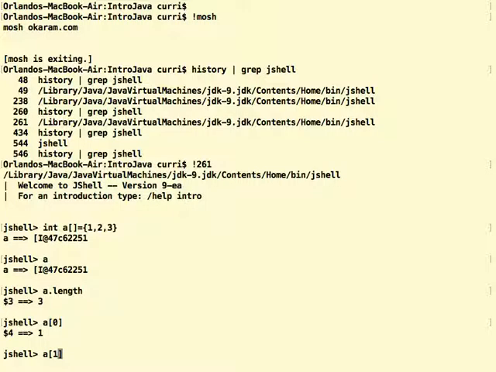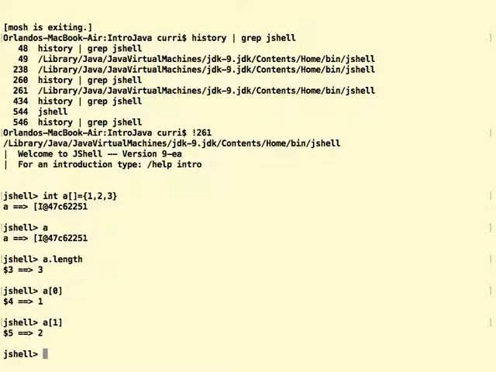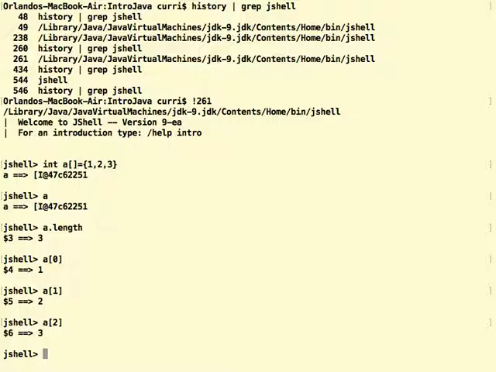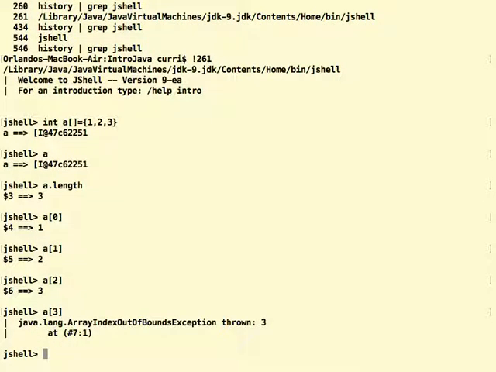A of 1 would give us what? 2. A of 2 would give us 3. And A of 3 would give us something horrible. It'll give us an error. It will give us an exception. Yeah, an error. Right?